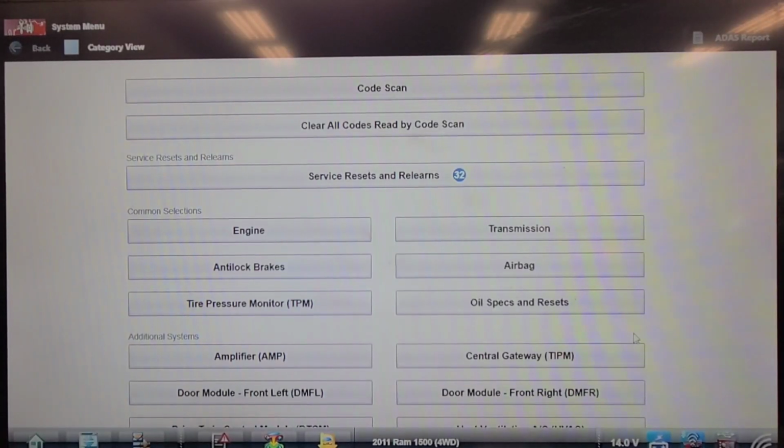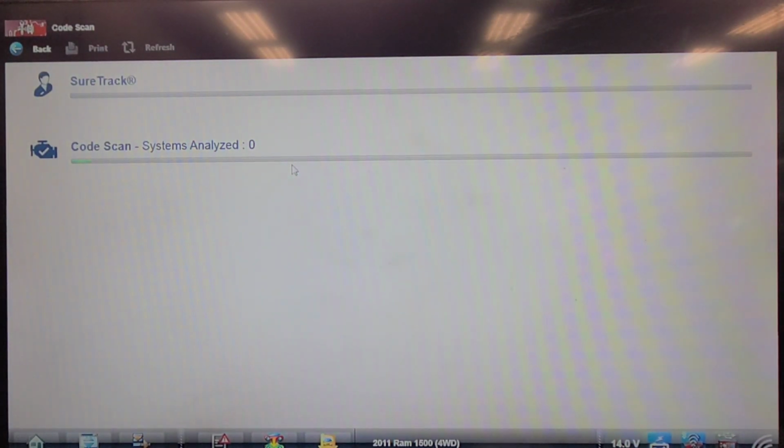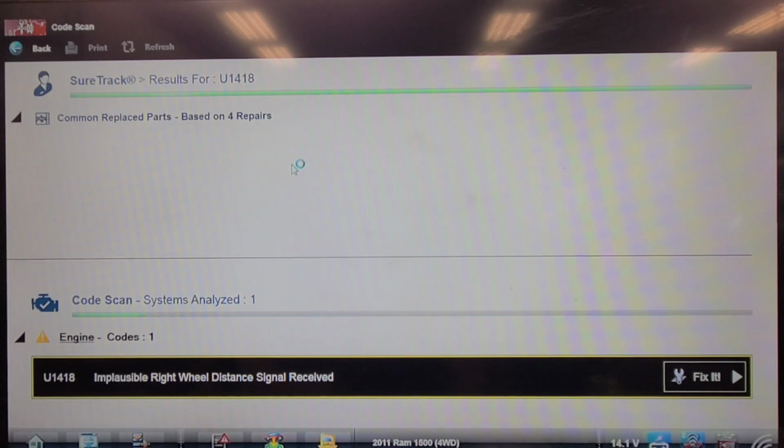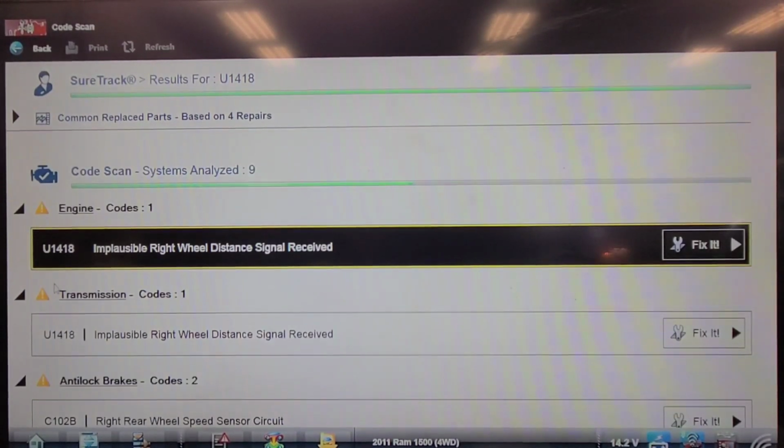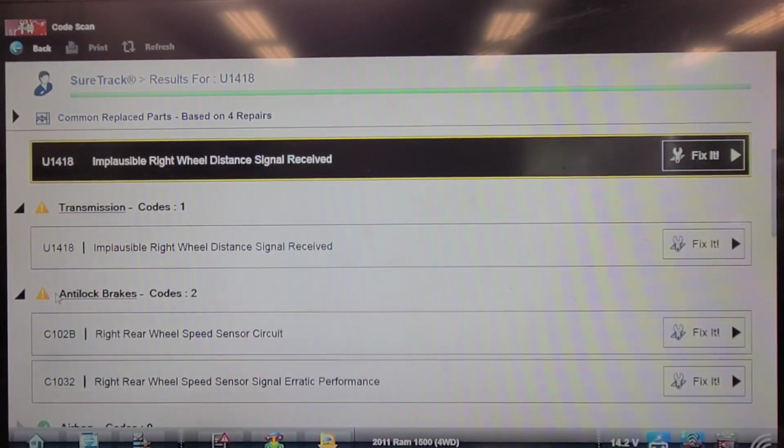So we're going to do a network code scan here. I've ID'd the vehicle already. Pre-scan and see what kind of codes it's generating. Well, there we go. Implausible right wheel distance sensor signal received. So it probably needs a wheel speed sensor or a right wheel bearing. Right wheel speed, implausible right wheel. It doesn't say right front, but here it says right rear.